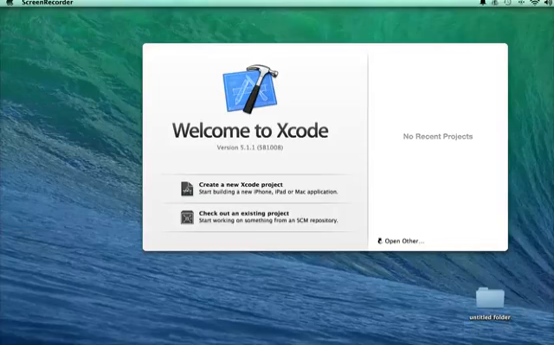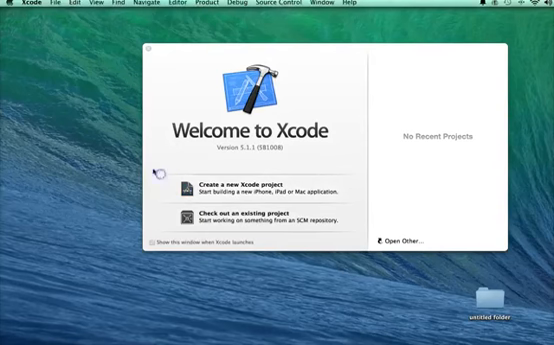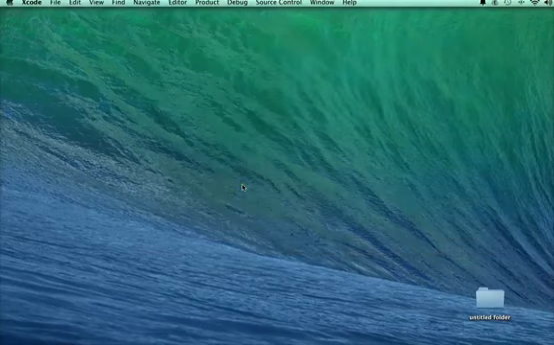In this video, I'm going to demonstrate how to create a project using Xcode. Xcode is an integrated development environment that works on Mac machines. This program can be downloaded for free from the Apple App Store. So once you have that downloaded and opened, what you're going to want to do is click on Create a New Xcode Project.